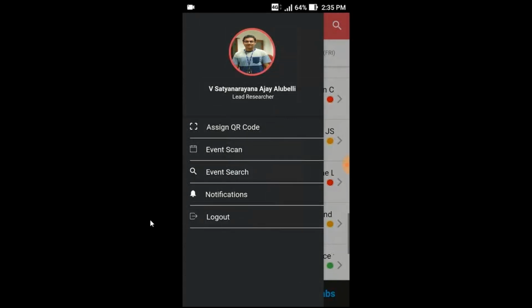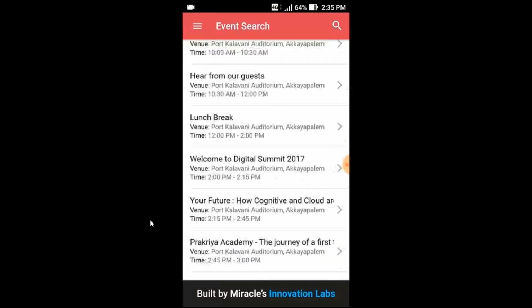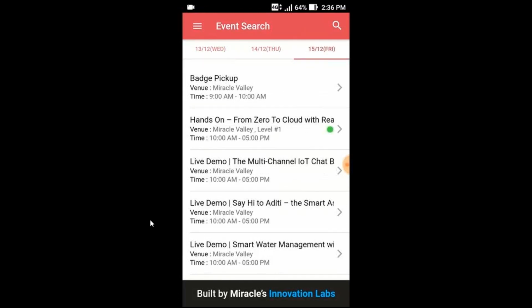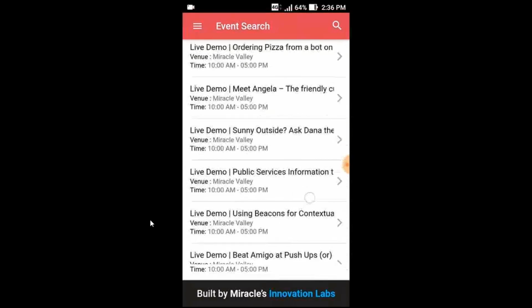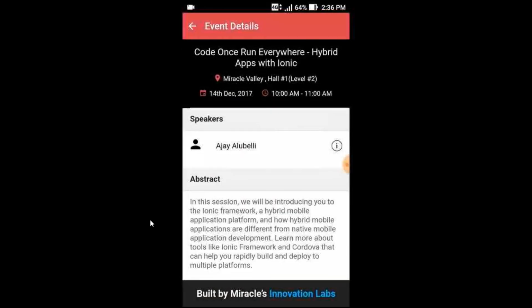In the event search page, we'll be getting all the details of the events or sessions or lab demos that are being held in the summit. So on the 13th we have a few sessions, and on the 14th we'll be having the sessions and demos, and the 15th also the same, the sessions and demos. Let me choose any one of them, and as we click on any one of them, as you can see, there is the title as well as the venue and time over here. If you want to see clearer details of the event, we can see the whole details, the details of the title and everything, and we have the speaker details.